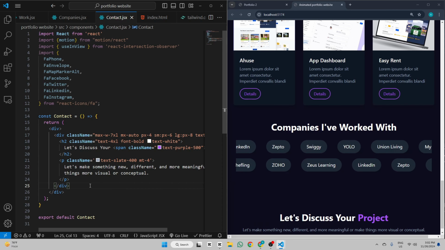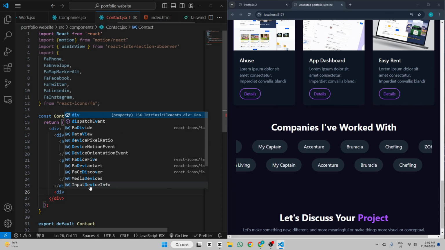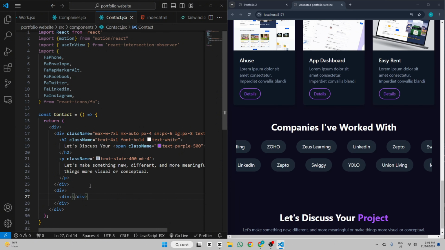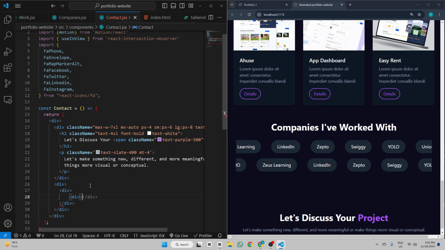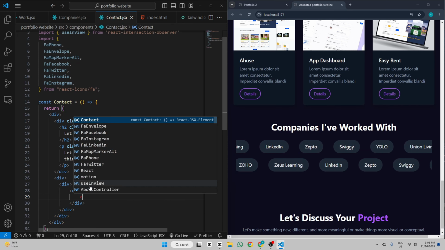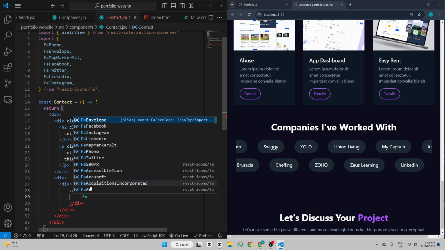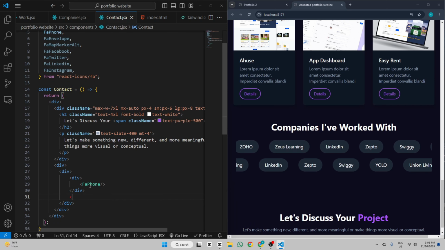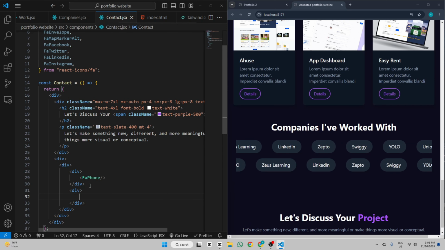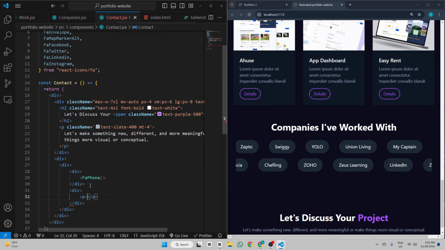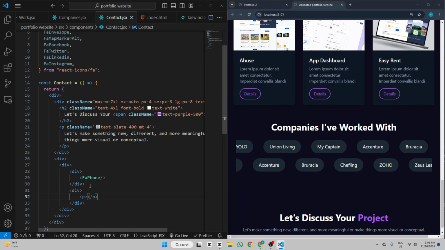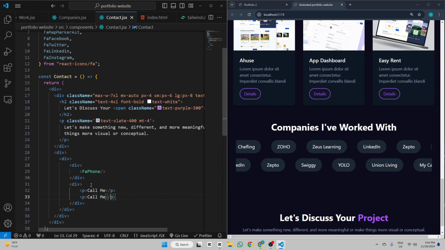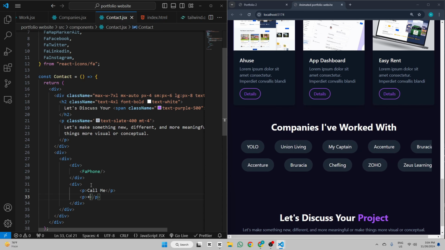Now after this div, create another div. Now inside this div, create another div. Now inside this div, create another div. And inside this div, we use our FA phone icon. Now after this div, create another div. Now inside this div, we have to create a paragraph tag with the text call me. We need one more paragraph tag. Now here write your number.